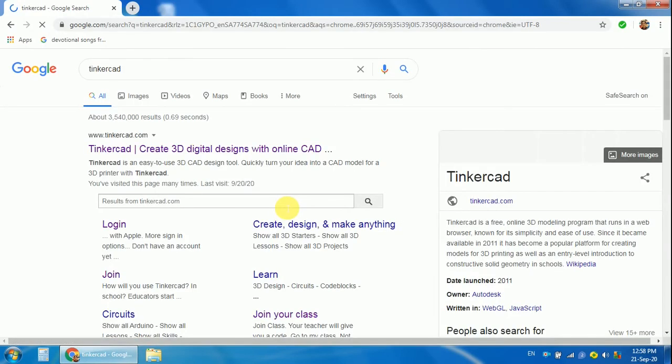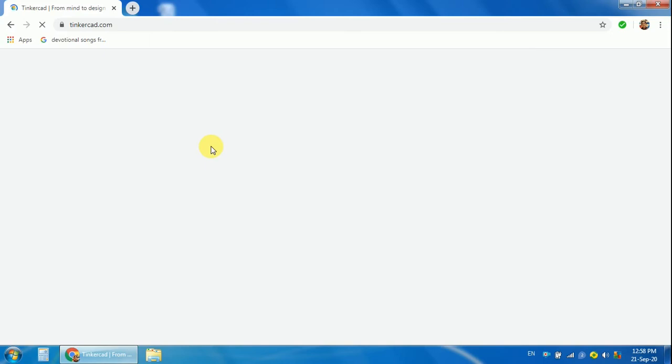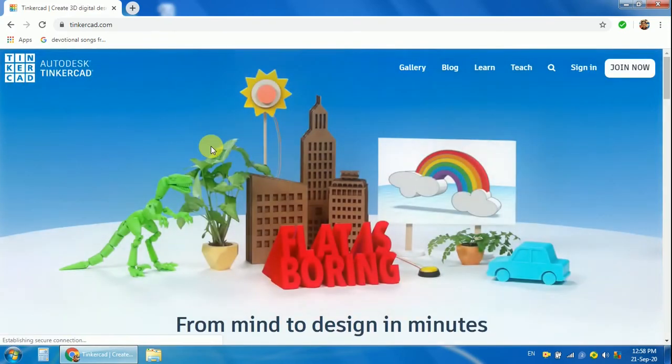Okay, after typing this, we will get the link. So click this link, the Tinkercad link. Click here. After clicking this one, this page will be displayed. Then go to join now.